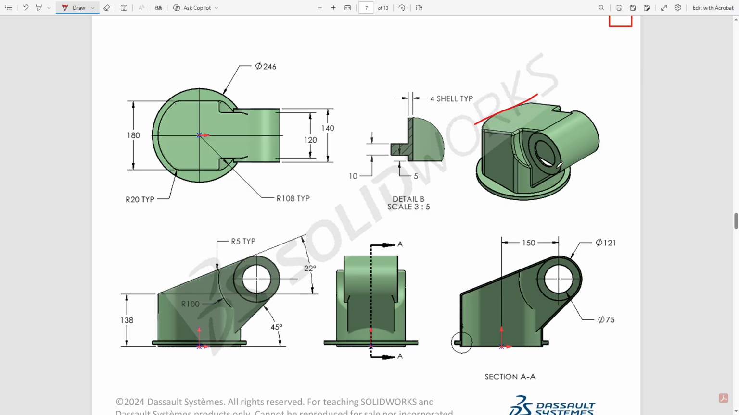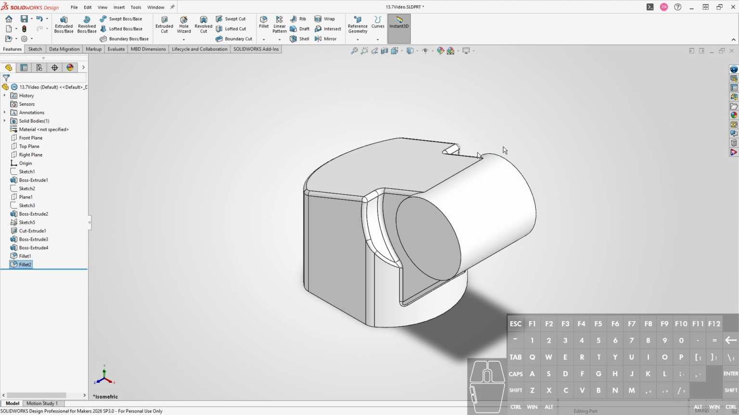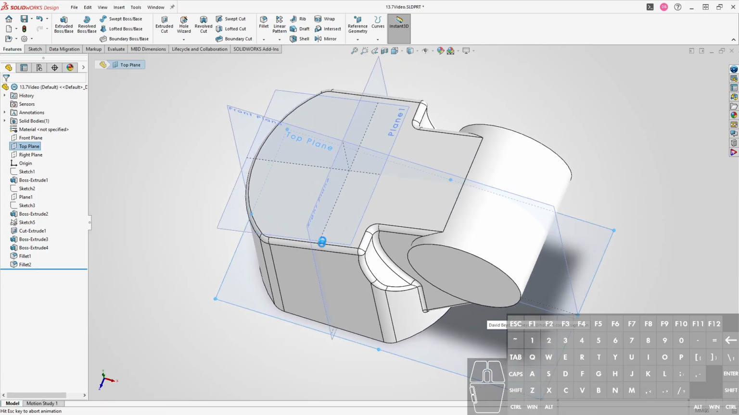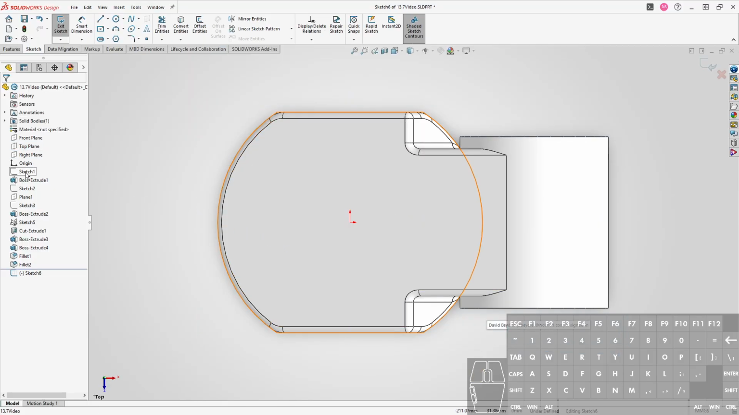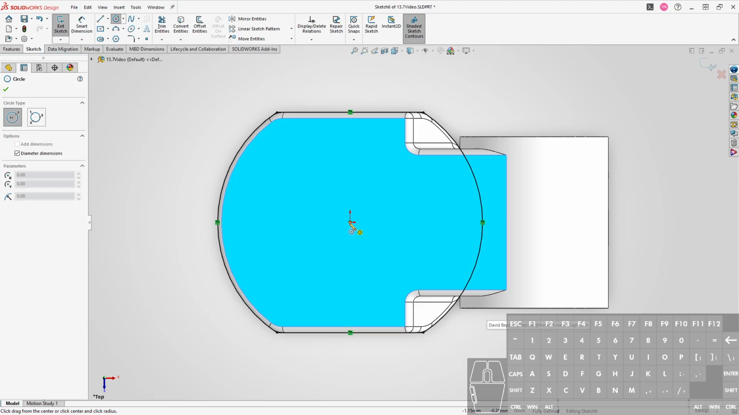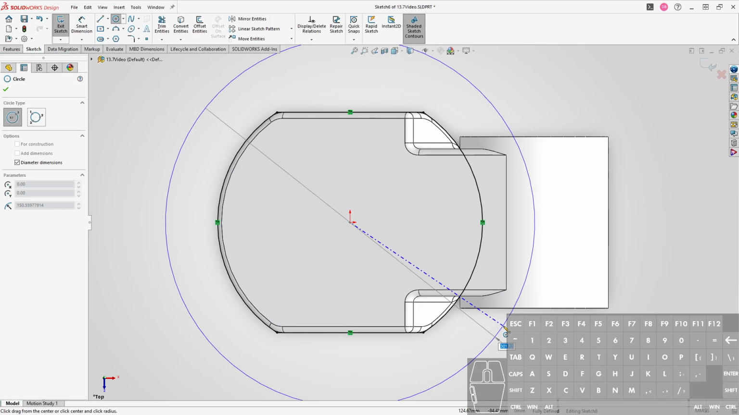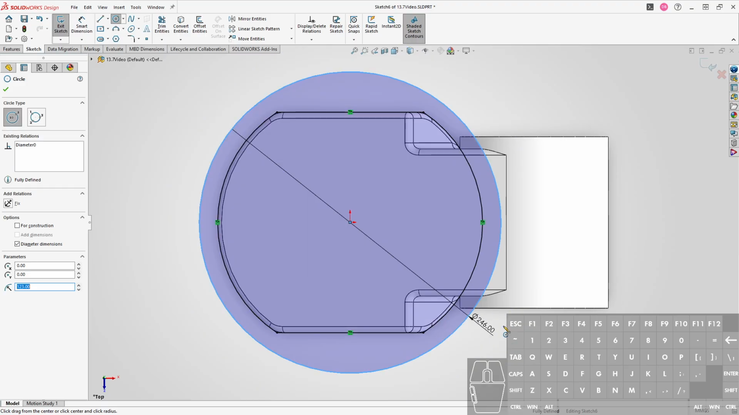Okay, so that's looking good. Let's add the skirt next. For the skirt, we need a circle with diameter 246. So for that, let's go back to the sketch right here. And actually, we're going to create a sketch in the top plane. We'll grab that sketch, convert entities, and then create the circle with diameter 246.